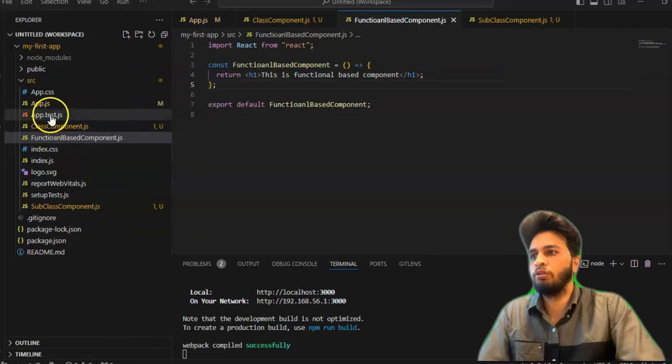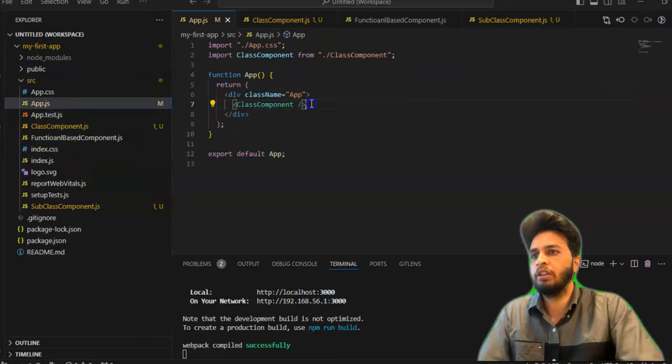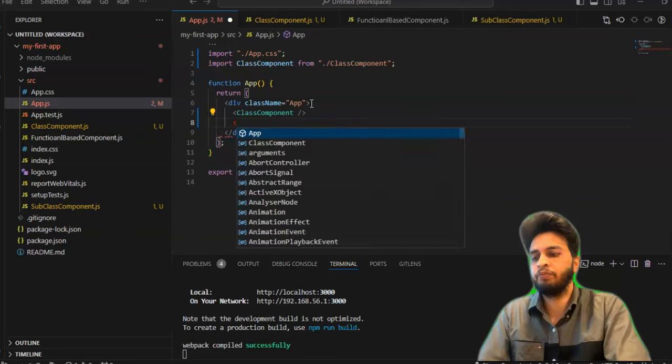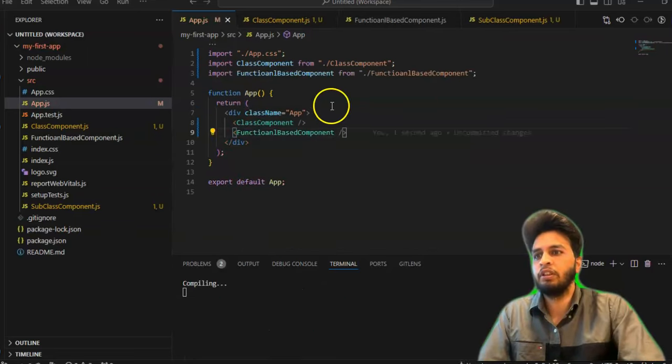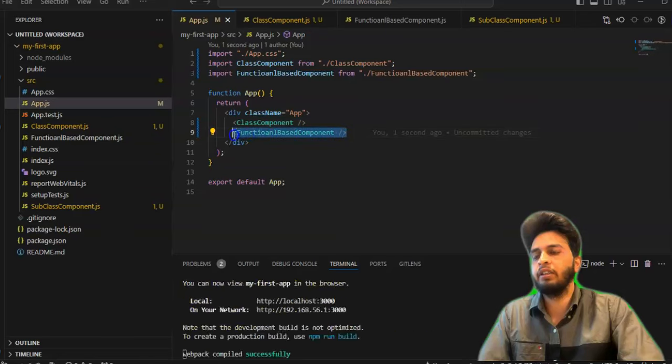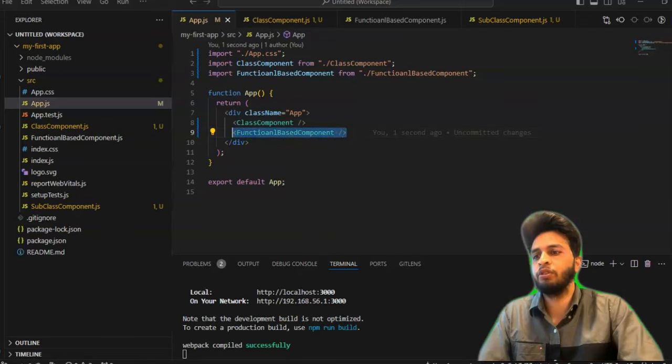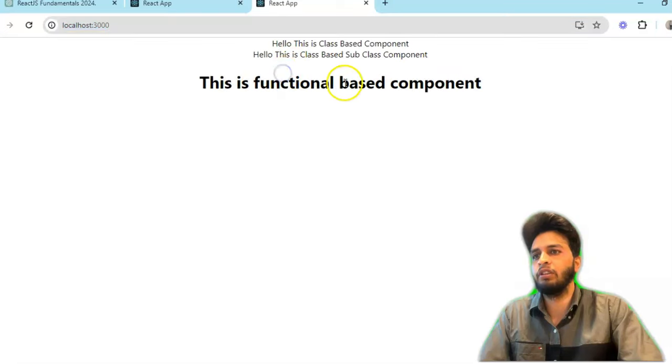Now go to your app.js and just call the functional based component. This is the React feature. It will automatically import in your file whenever you write the correct file name, correct? So whenever you go here, see, this is the functional based component.